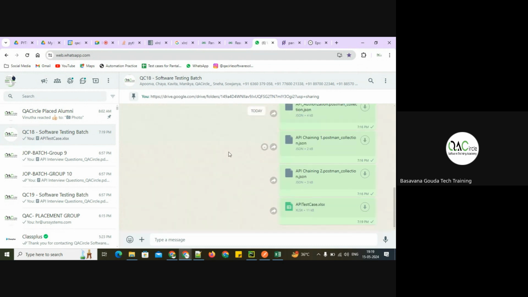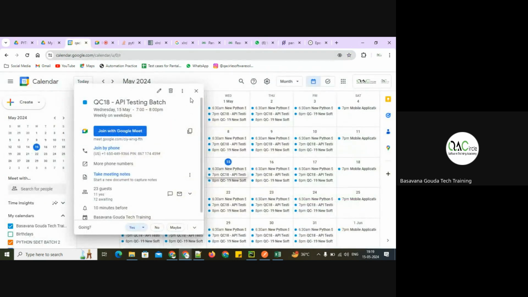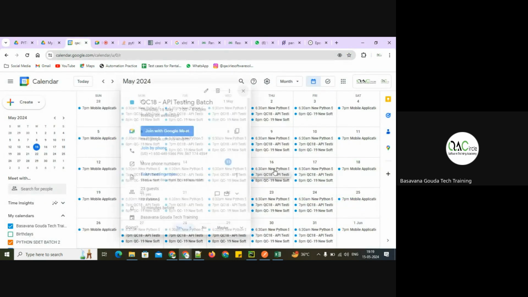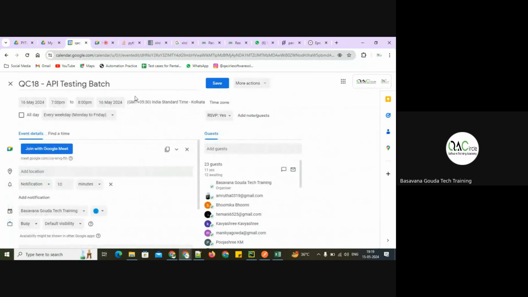From tomorrow onwards, I am going to start mobile application testing at the same time, instead of taking the theory part on the weekends. Mobile application. Mobile application testing.